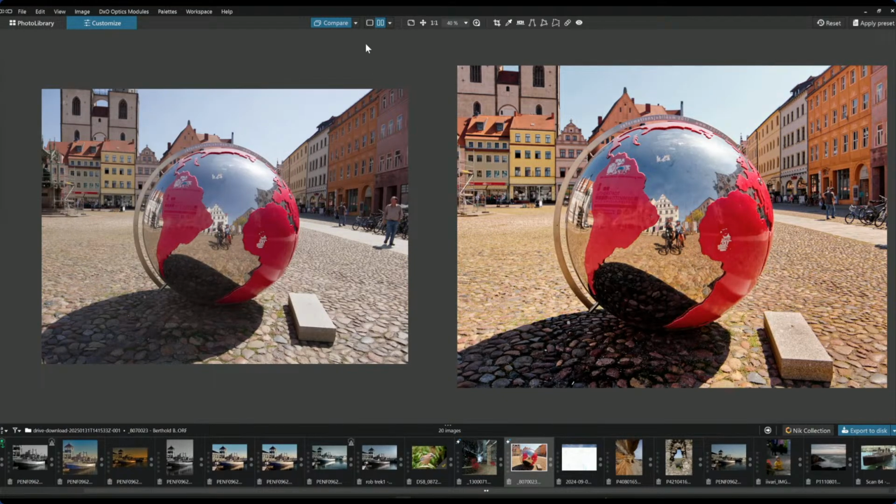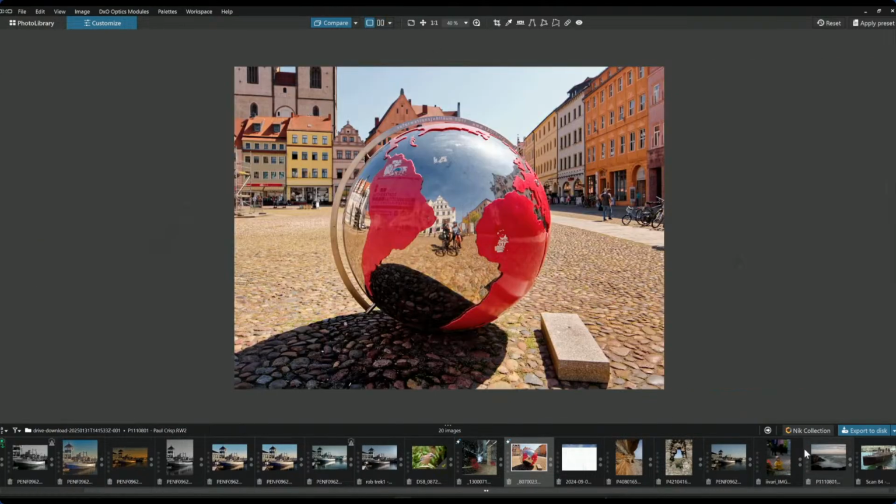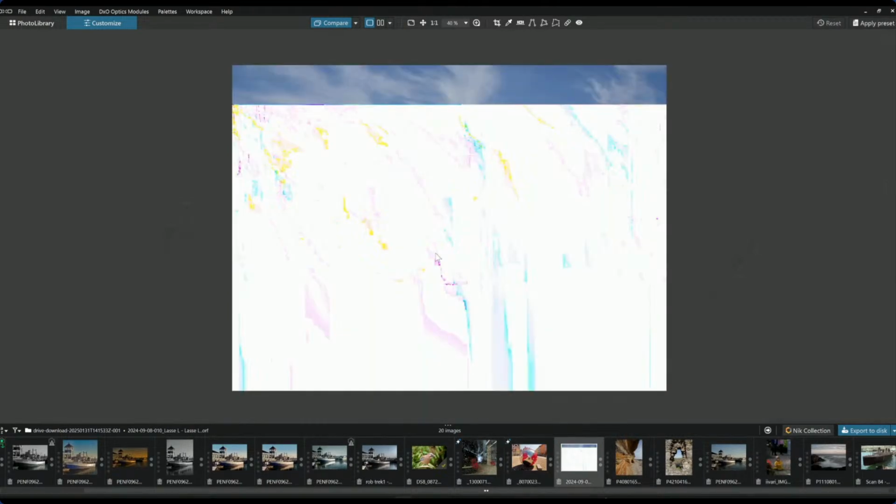Okay, let's go to the next one. Thank you, Bert, for sending that one. I think that looks pretty okay. And this is the one last they sent. Like I said, it's corrupted, so let's just get that out.